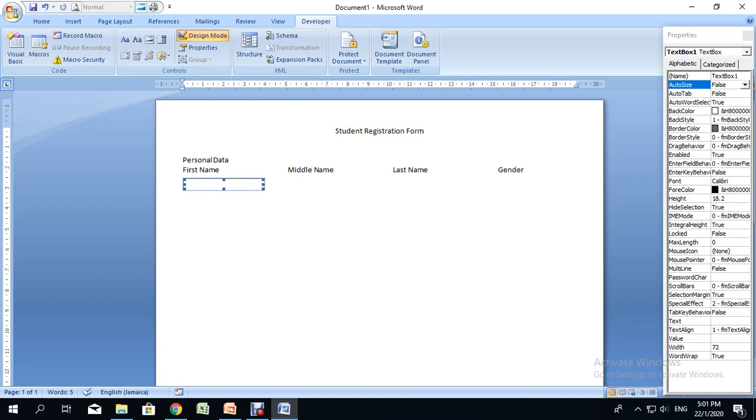Also, I'm going to set the max length, because the max length will determine how many characters the user is allowed to enter into the box. I'm going to set it to say 15. Nobody's first name is really longer than 15.